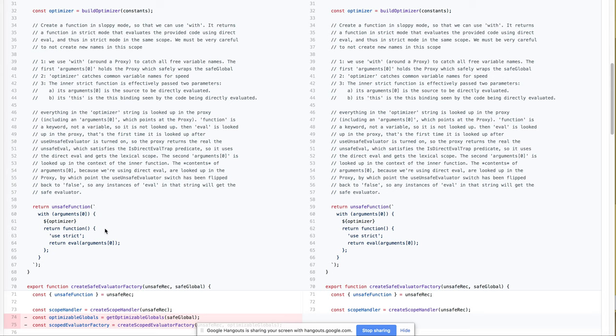The inner function is also invoked with effectively two arguments. The argument sub zero is the source string, and the this binding of the inner function is the global this object, the object that the evaluated code should perceive to be the global object. Those are not necessarily the same, but for purposes right now, we don't need to worry about the difference. We just did it this way so that we have the flexibility of those two things being different.